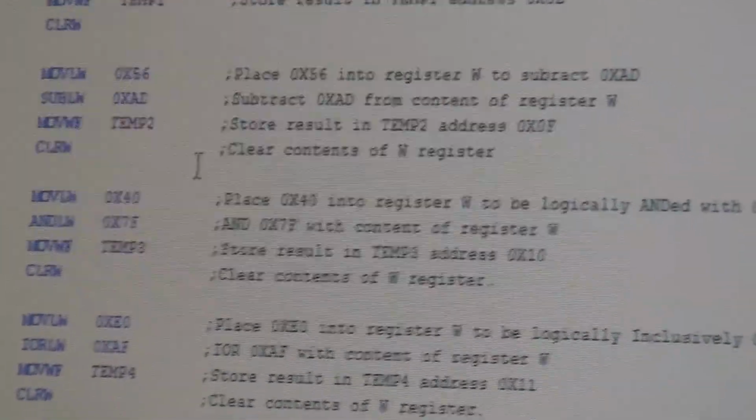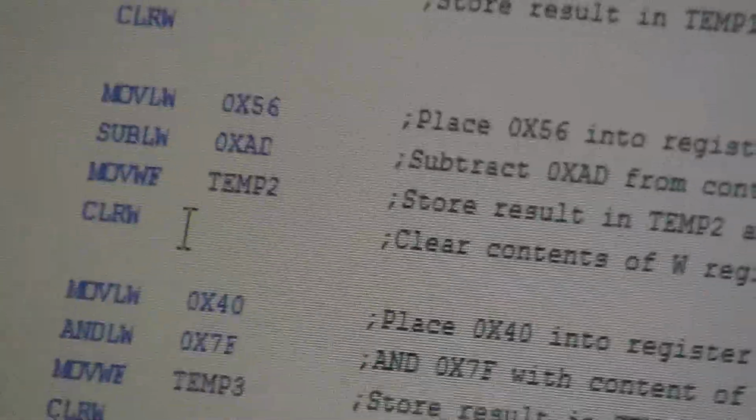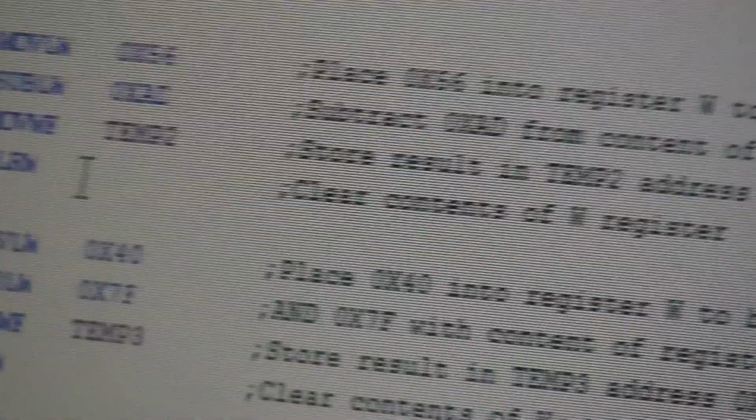I wasn't sure about the actual registers, so I just decided to clear them all. So at the end of each one of the operations, I put in a clear register W. So I just cleared it all out at the end of each equation, so there was no residual data left inside of those fields. All right, but that's the program as it's written.